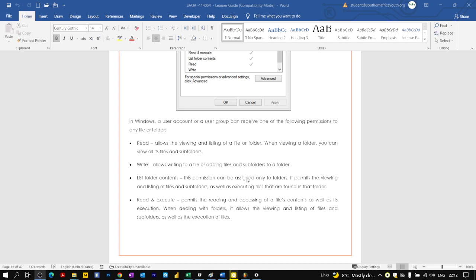Read and execute. This means there's permission to read and access a file's contents as well as its execution. Execution literally means installation, or running of that particular file. So again, by default, normally all this is deactivated for security reasons. If you just give this to any file that you receive, you might actually run into more problems than you might anticipate. So it might be better for these particular things to be deactivated. Then you can always activate them knowing what you're doing.